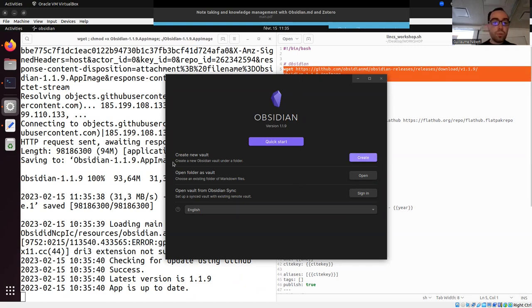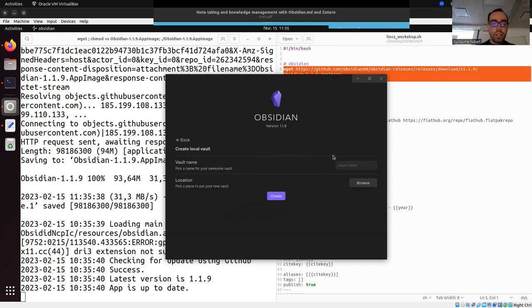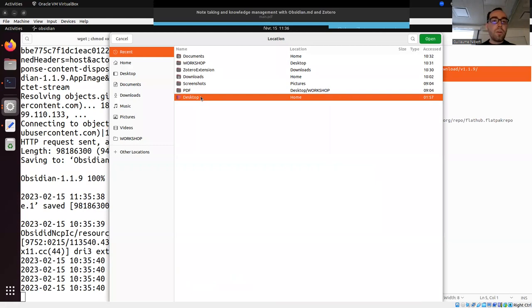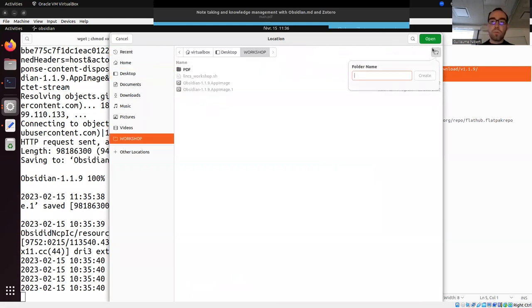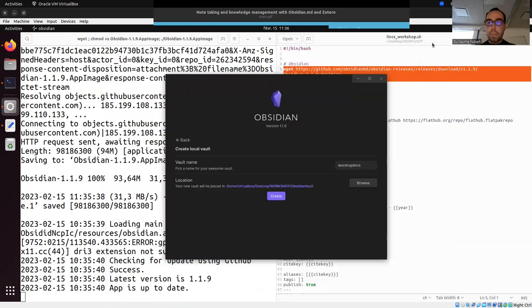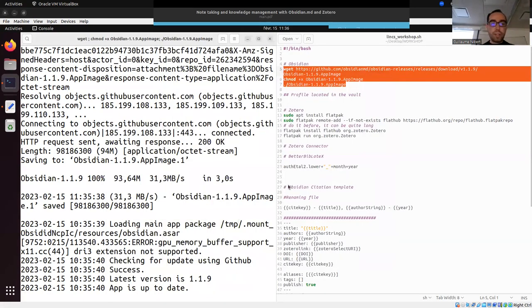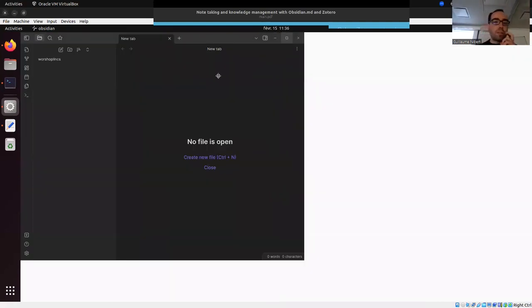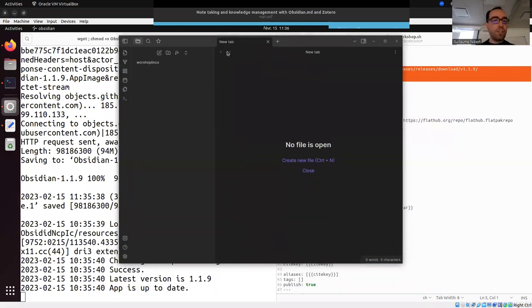So very easy. You just create a new vault. Let's call it workshop links and put it on the desktop, in the Obsidian vault folder. And then we create our workspace. There is some problem with the 3D acceleration, but it's not a problem.